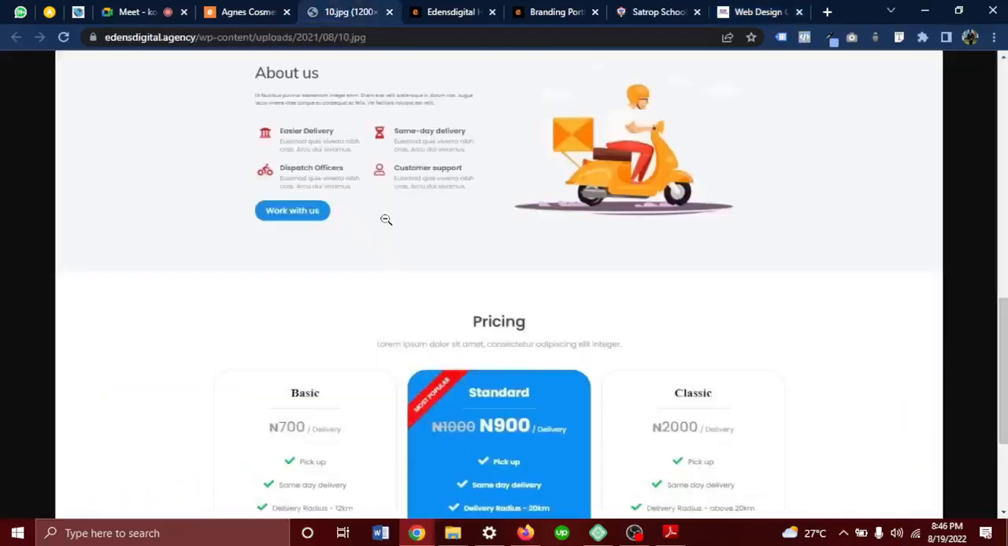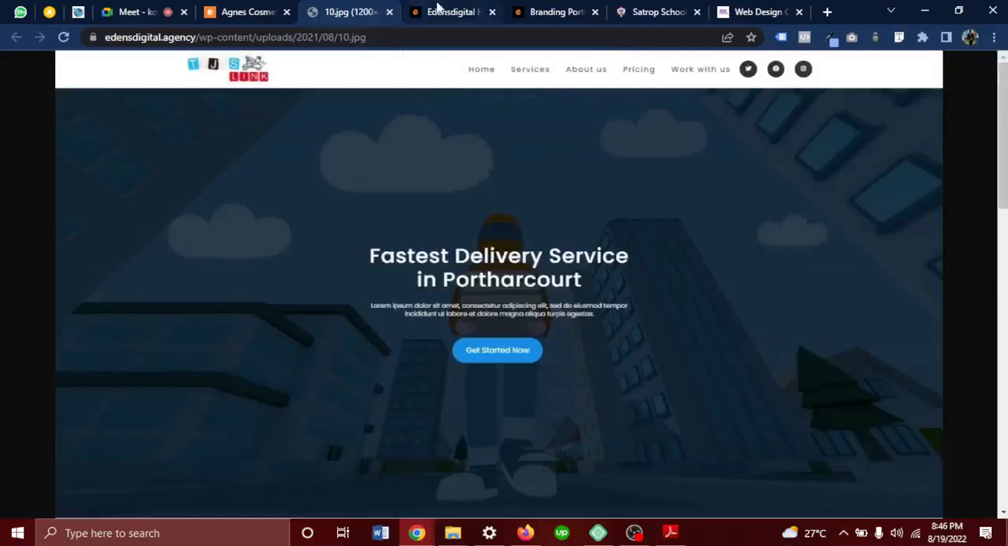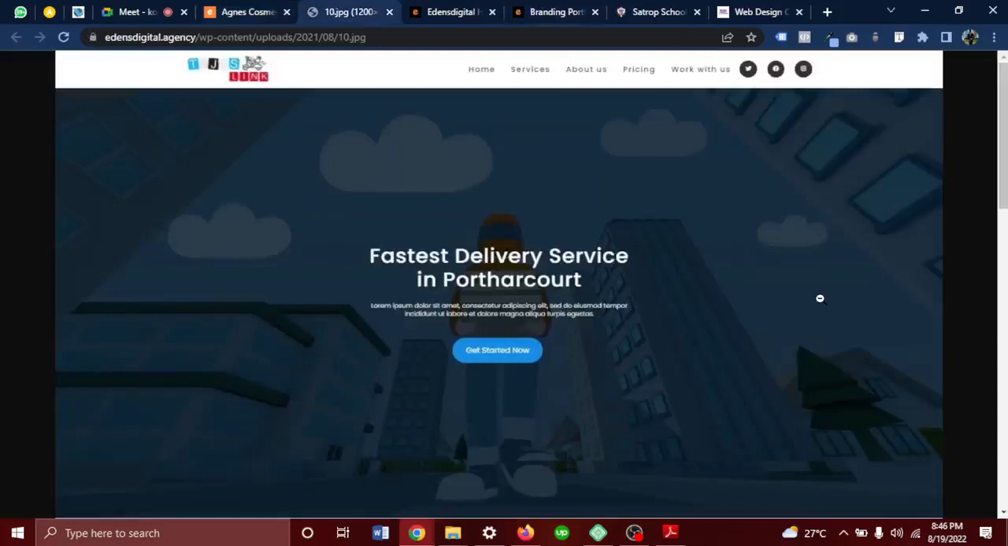So we are going to continue with this class tomorrow, and this is what we are heading towards. Can you see? This is where we are right now. We've already created this header, so by tomorrow we are going to create the rest of the body.